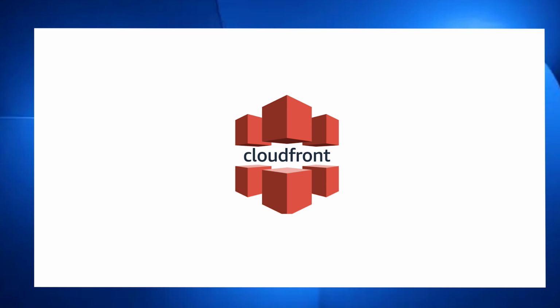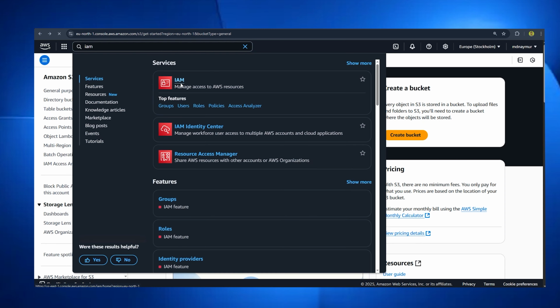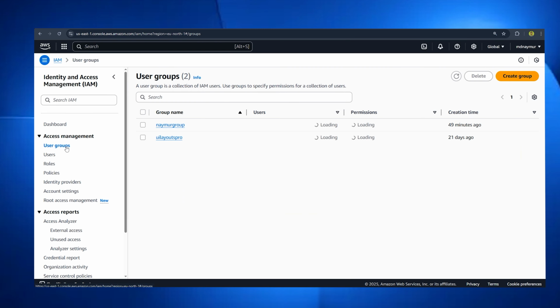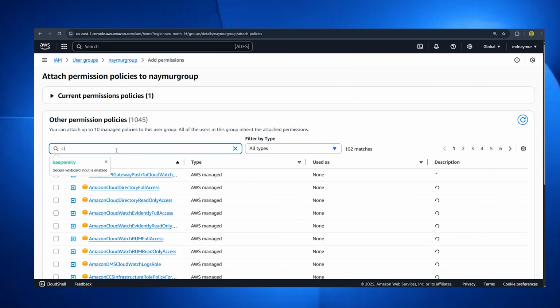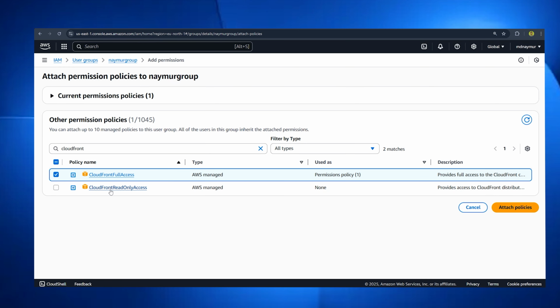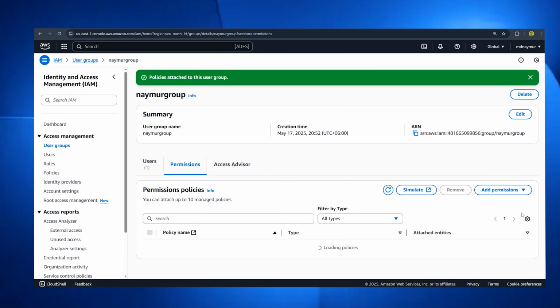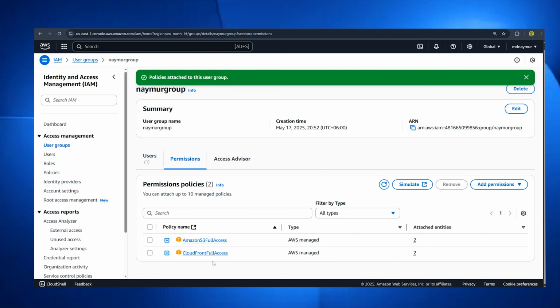Let's start with CloudFront. First, I need to give my IAM user permission to use CloudFront. So let's go to the IAM user, and I need to go to the user group. This is the group, and I need to go to the permissions. We have one permission, so we need to add another permission for CloudFront. It will be CloudFront full access. You can add read-only access, but I will give CloudFront full access. Okay, so now the IAM user has S3 full access and CloudFront full access.